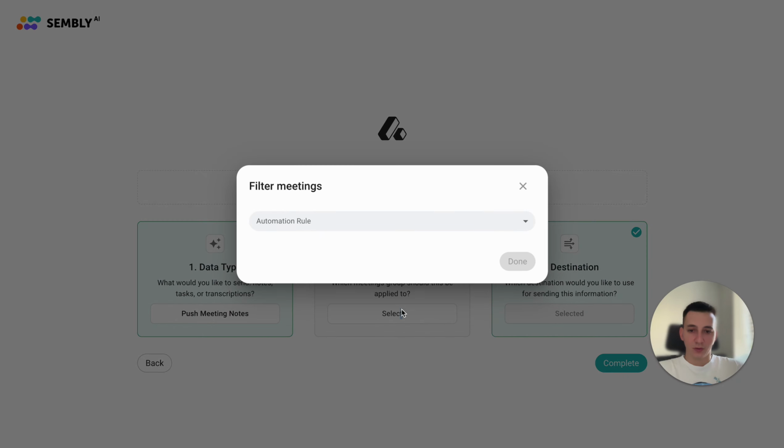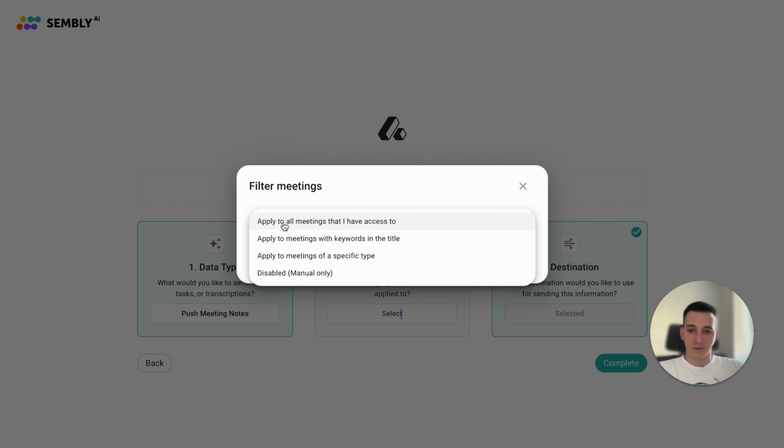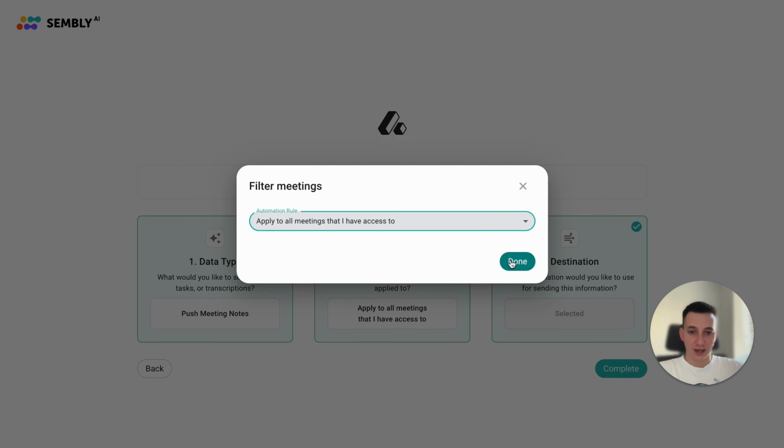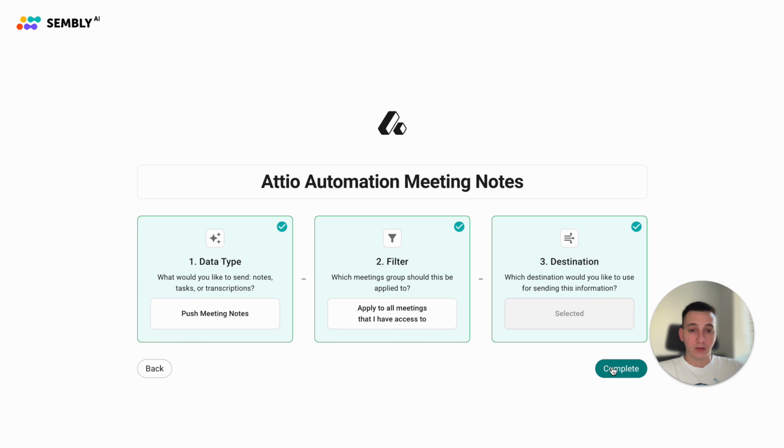In the filter, we will choose which type of meeting notes we will apply. I'll apply to all meetings that I have access to and click Done. Now complete.